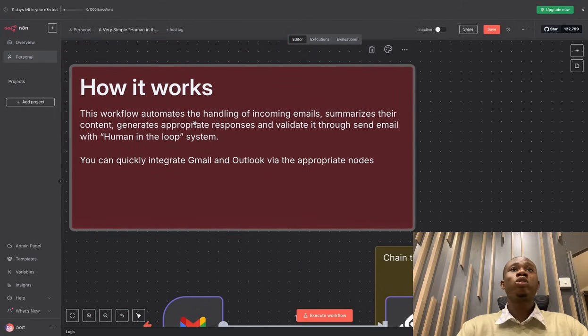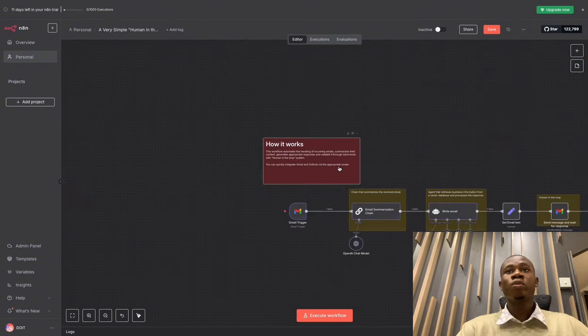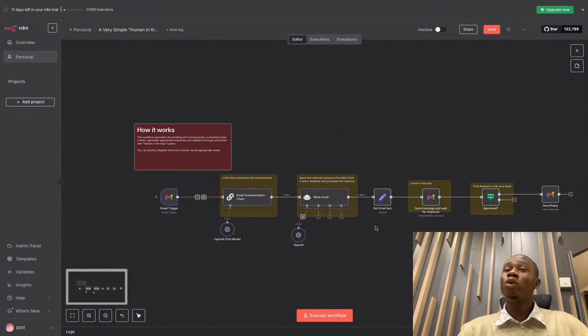So this workflow automates the handling of incoming emails, summarizes their content, generates appropriate responses, and validates them through a send email with a human-in-the-loop system. So you can quickly integrate this with Gmail or Outlook via the appropriate nodes. So this is what the workflow build looks like.